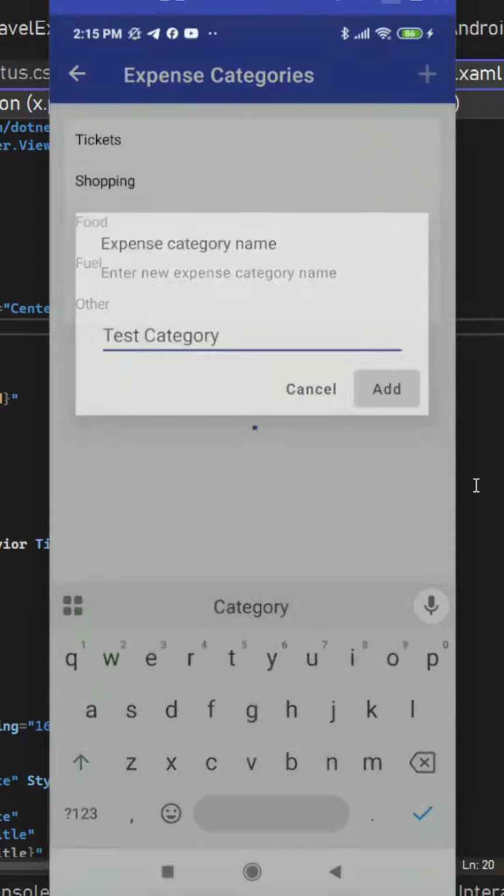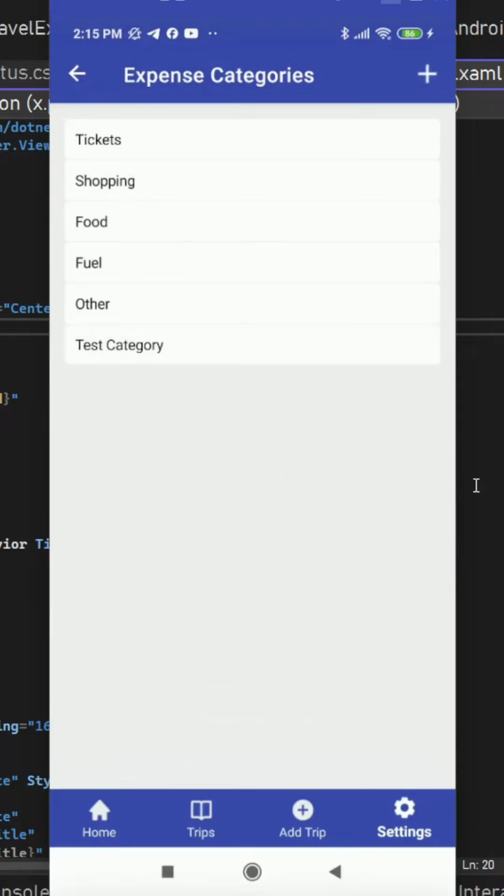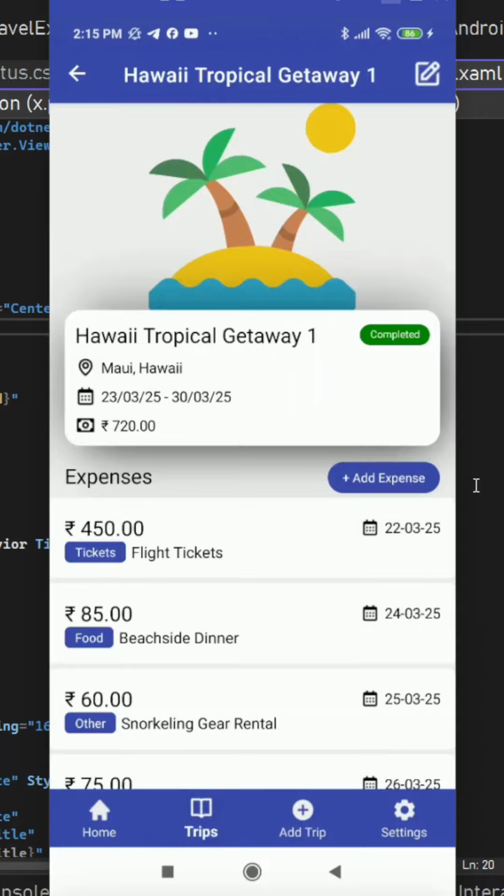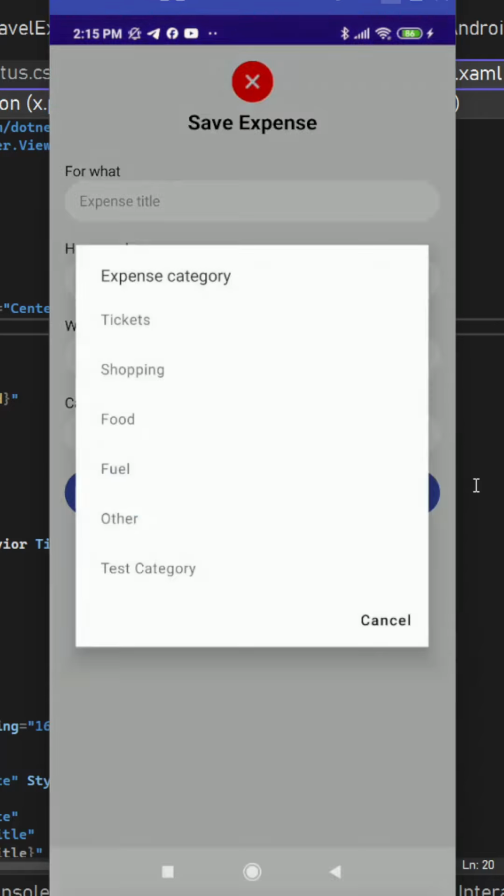Let's say test category. Add. It is going to make an API call, and it is going to add a category here with the proper toast message. Now if we go to any of the trips and if we try to add an expense here, we should see the newly added category here. So test category we can see here.